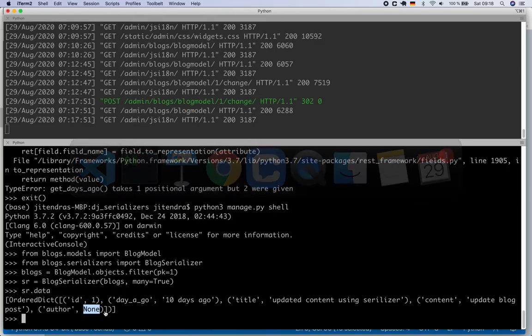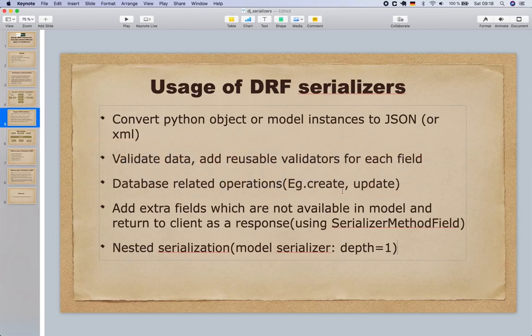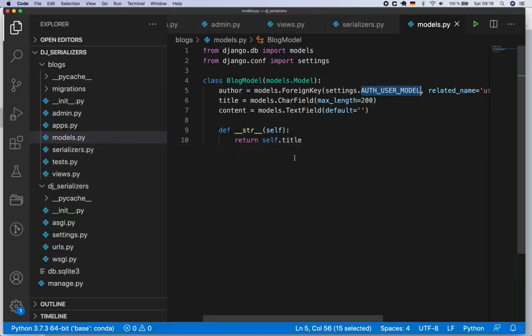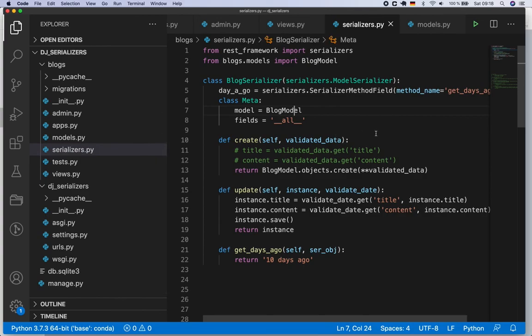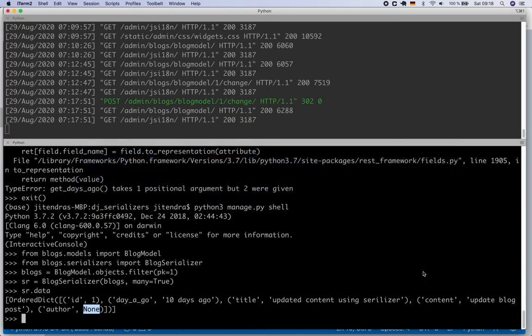So let's try this. Depth equal to 1. Let's go back to the serializer and specify the property depth equal to 1. Now we have to redo this again.